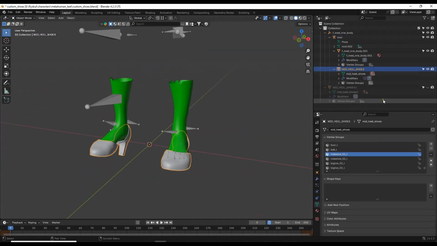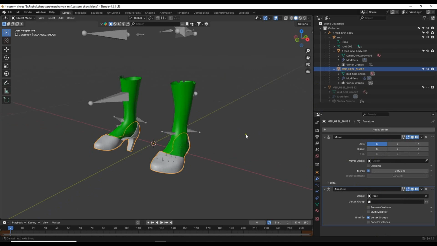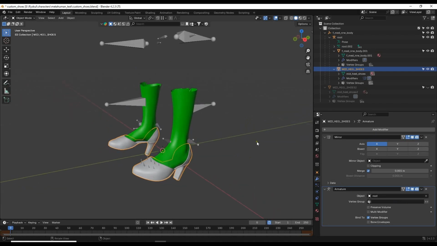Further, we have the data transfer modifier applied. And mirror and armature modifiers, they don't have to be applied, you can apply them later, if you want to do something with the shoes in the future. It's better to leave these modifiers unapplied.